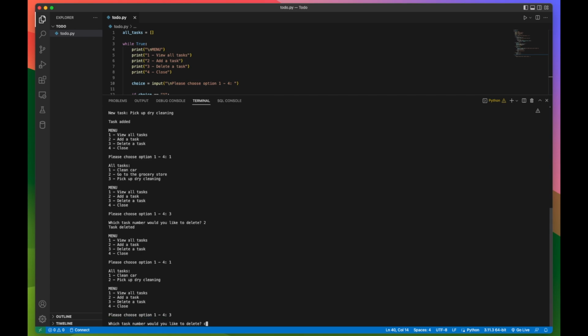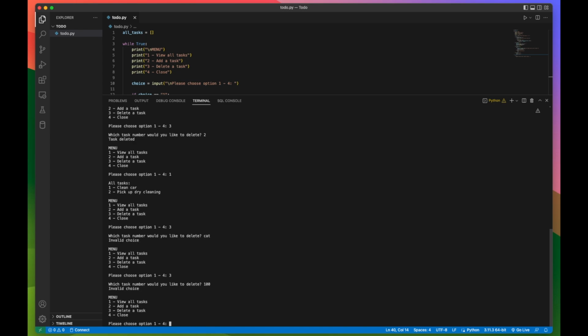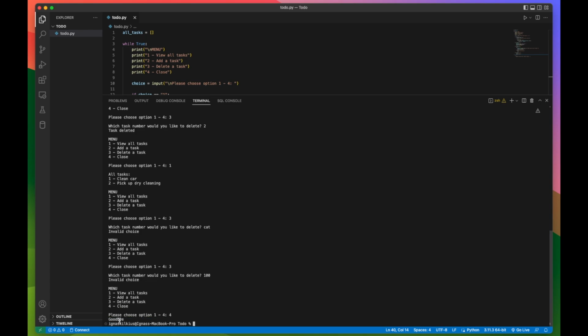So that was successful. And now if we put a wrong input, such as cat, it says it's invalid choice. So instead of closing the program and throwing an error, it just says invalid choice, and the program continues to run. Now we will try to index into number 100, again shows invalid choice. So this was successful. We'll go ahead and close the program.